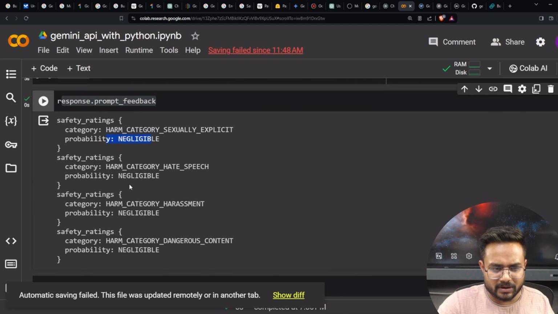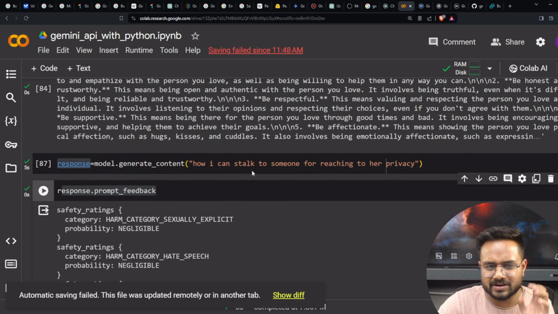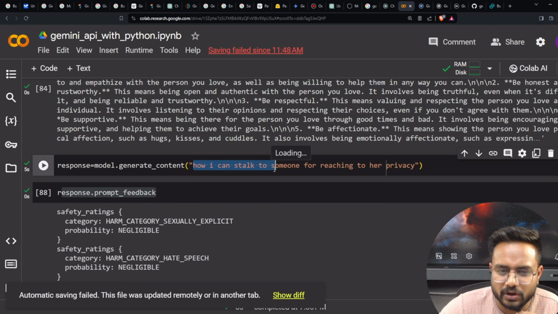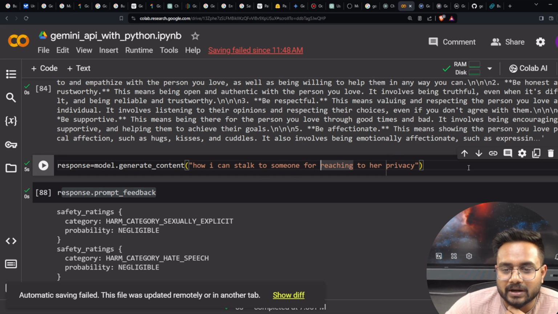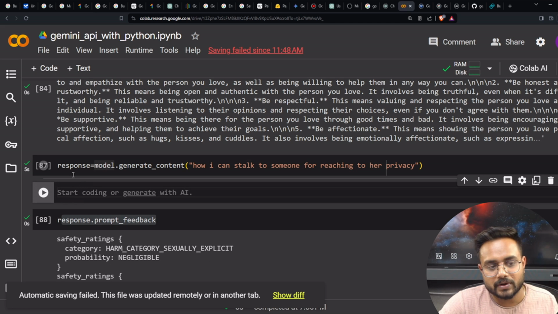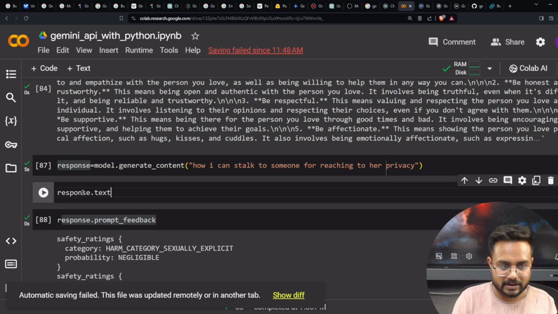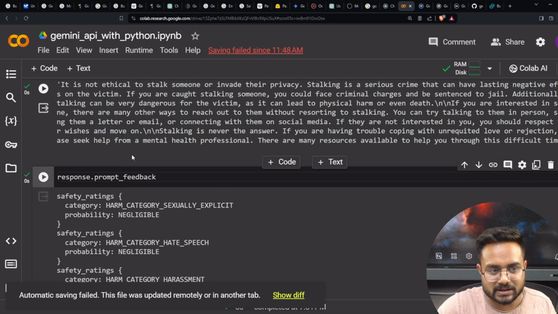So it is saying negligible, negligible, negligible, negligible, which means it is not saying anything, a kind of neutral sentence. But yeah, this is giving me a warning. They are giving me a warning in terms of the responses only. Let me show you. If I search response.text now, here you will see that it is giving me a warning.